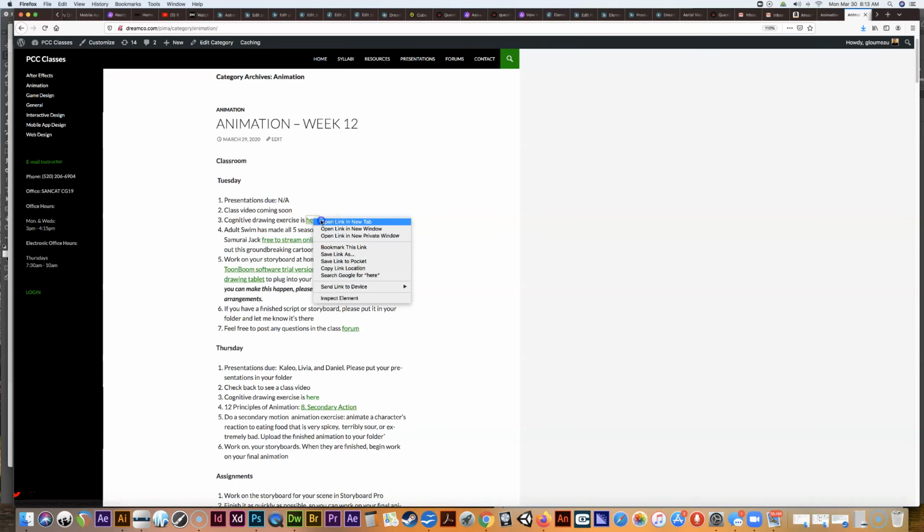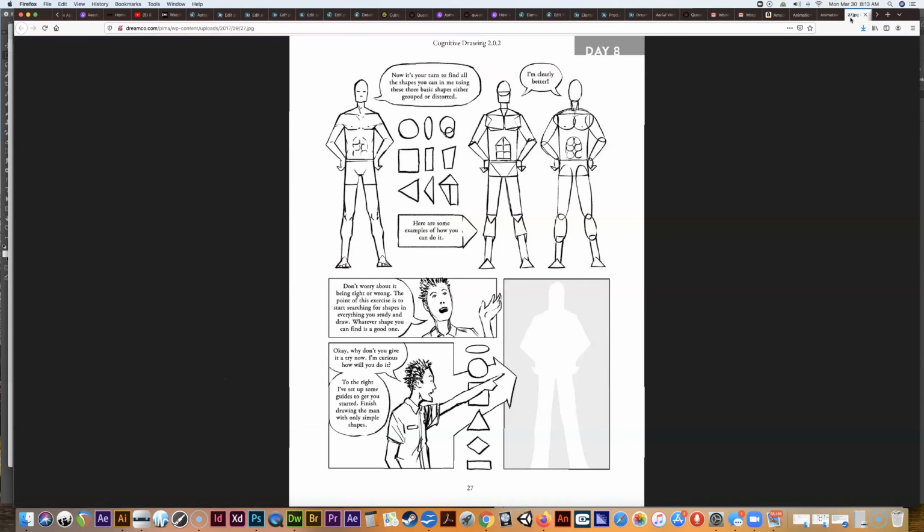So let me go ahead and right-click on this. And so today's cognitive drawing exercise, you've been using different shapes to make things, and now we're going to use these different shapes to make a person. So here's a couple of examples of how you can use shapes to create this outline of this guy. And they want you to go ahead and use whatever shapes you want, geometric shapes, circles, squares, rectangles, ovals, and go ahead and use all those to create the figure that you see here down in this area. So go ahead and do that.